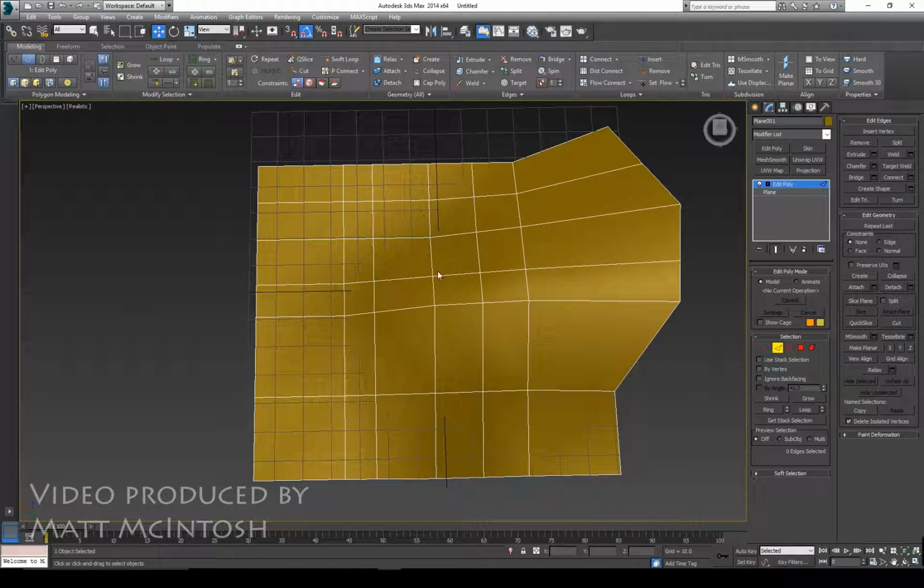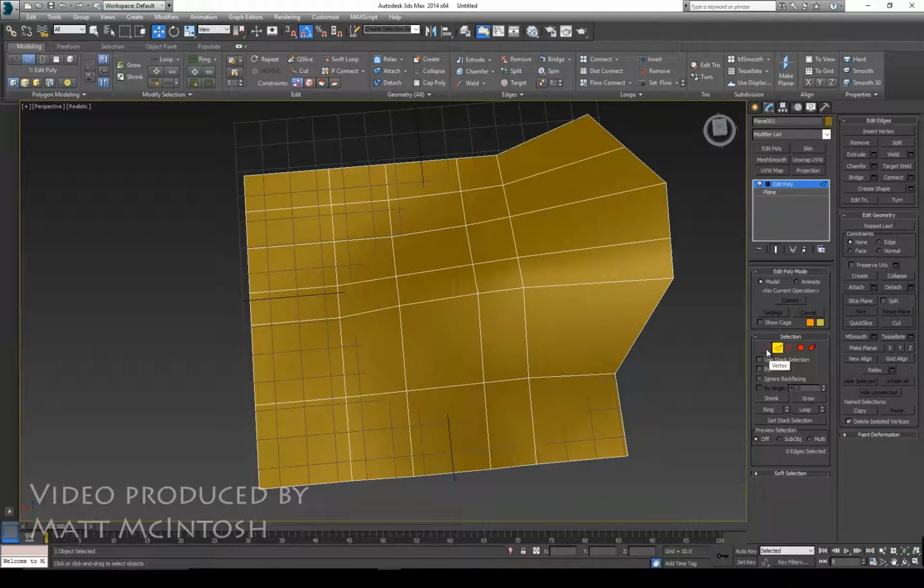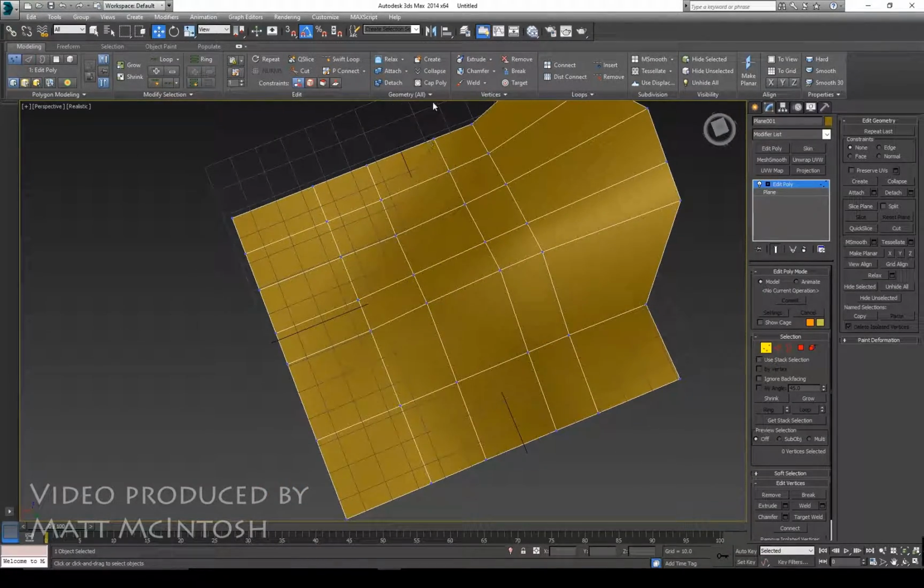Now that's good for getting rid of loops, but if I wanted to get rid of rings, what I could do is select one of the edges, press the Shift key and select the next one, and then I could make use of the collapse tool. If I click on that, it brings those edges together. What else can we make use of? Well, if I switch over to vertex, I can make use of the Weld tool. If I wanted to bring these two verts together, I could make use of the target weld, and that will allow me to connect those bits up like so.